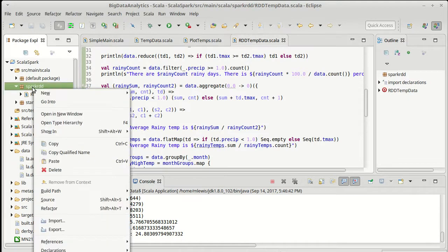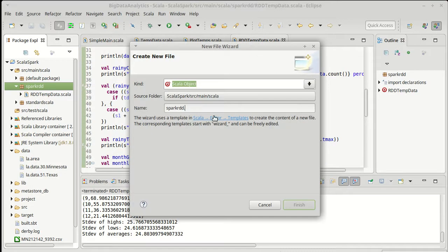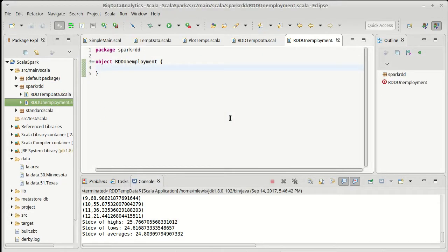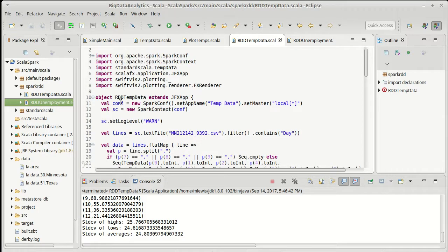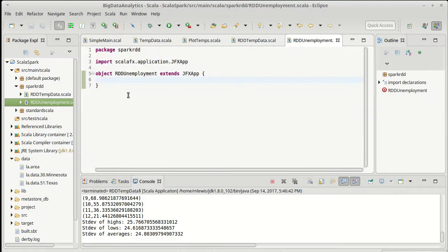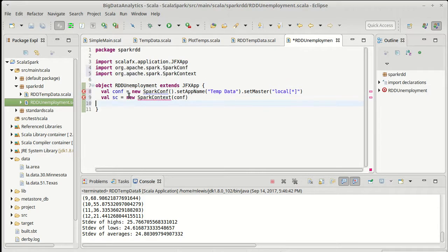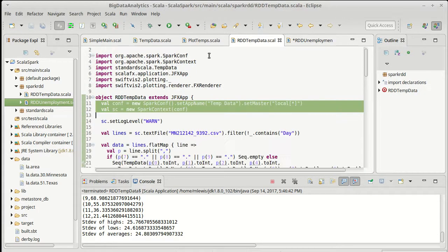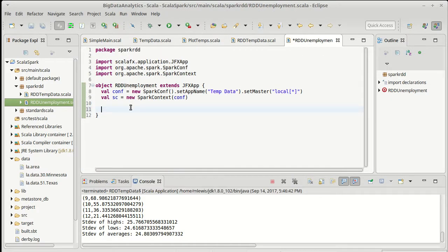So the first thing we need to do is make a new object here so that we can do our processing. I'm going to call this RDDUnemployment. At some point I might actually want to do plotting here, so I'll just say extends JFXApp, and we'll import that. I do need to set up my Spark context. So I'll go ahead and copy my Spark context, import the setup for that. I also would like to turn down the logging levels to warn, and tell it to stop when we're done.